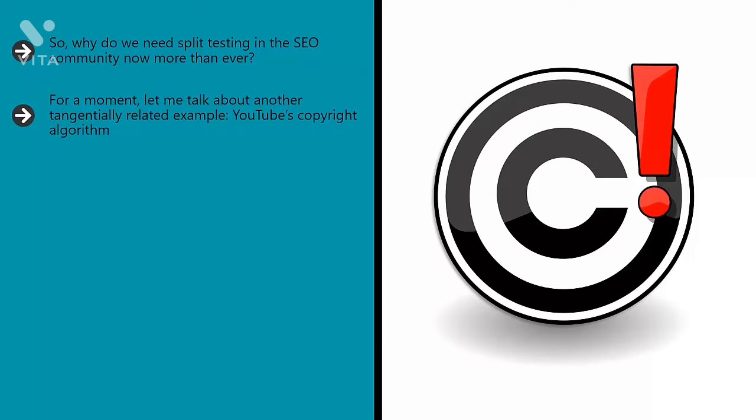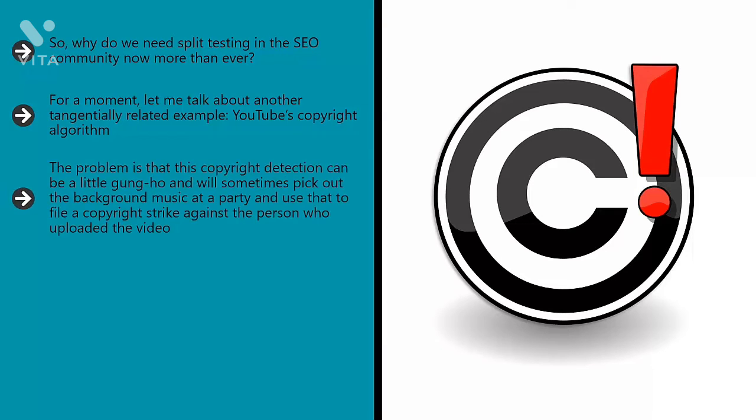In theory, anyway. The problem is that this copyright detection can be a little gung-ho and will sometimes pick out the background music at a party and use that to file a copyright strike against the person who uploaded the video. Most people would agree that's a little unfair.